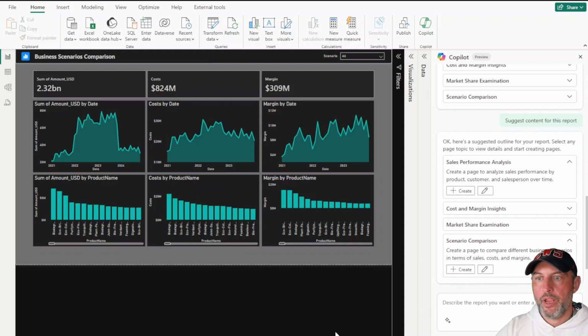Okay, so now that it created a report based on its suggested path, this is supposed to give me a scenario comparison. Here I could look at all, actual, and plan, and it's giving me the sum of amount USD. For some reason it doesn't want to use the sales measure. It uses a column in the fact table, and then it's using costs and margin from the measures.